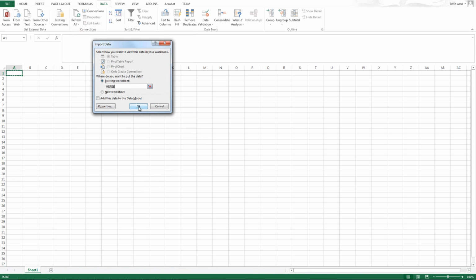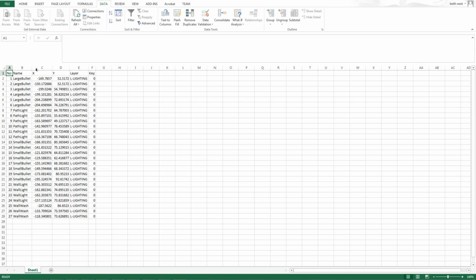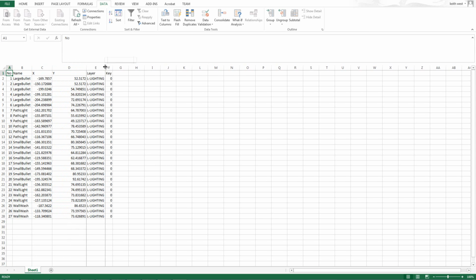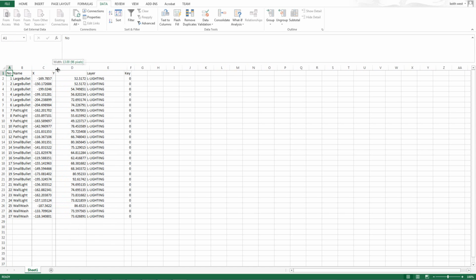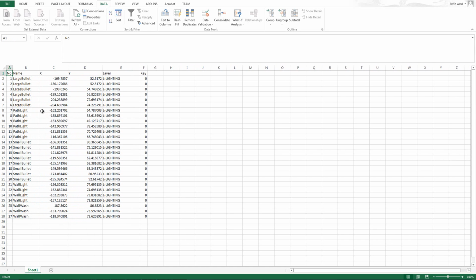We're asked where we want to put this data, and so in it goes. We can double click on there and stretch those out a little to make it a little easier to read. So you can see what has been done. We have all the large bullets, the path lights, the small bullets, and the wall lights all sorted in order. And it's going to be a comparatively easy matter to use the count function, probably a COUNTA function, to total those up.